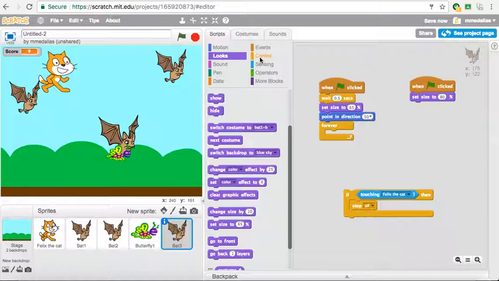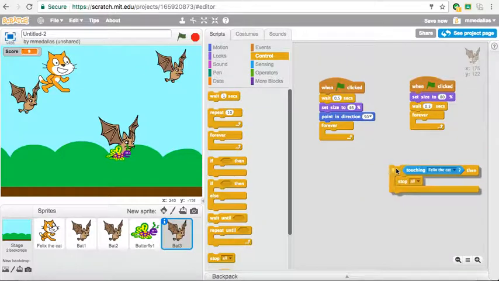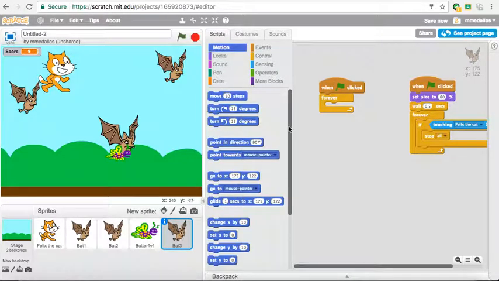Don't forget to wait, that way if you get yourself cornered, it'll give you a chance to move your good guy out of the way for the game to start. So have it wait a little bit. And then we'll drag in our forever loop. Inside our forever loop, again, if he touches the cat at all, the game's over. But another thing I want to have him do, I'm going to get rid of these guys, is in this forever loop, I'm going to tell him to glide so that he has a nice motion of gliding.